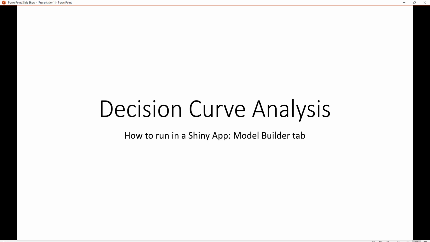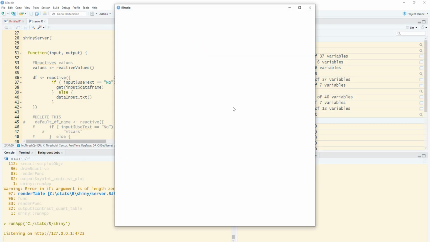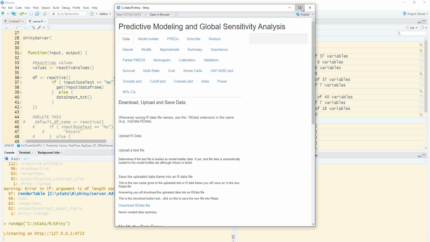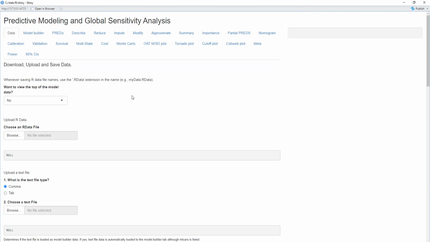So we want to use our decision curve analysis to help identify a good threshold. And we're going to do that in the Shiny app. So I'm going to go ahead and launch the Shiny app. I'm clicking on the Run App button in the server.r file. And this is from my Shiny app, which in the description you can find the GitHub location that has my server and UI files for my Shiny app.